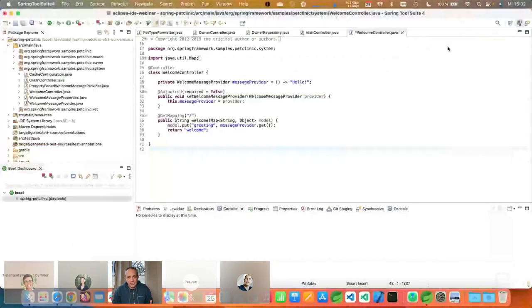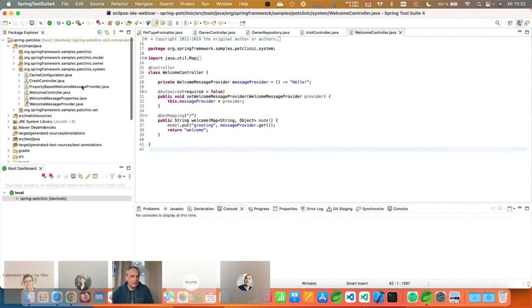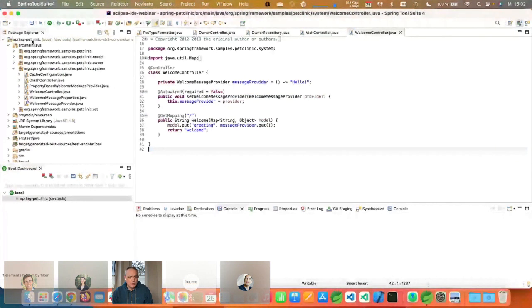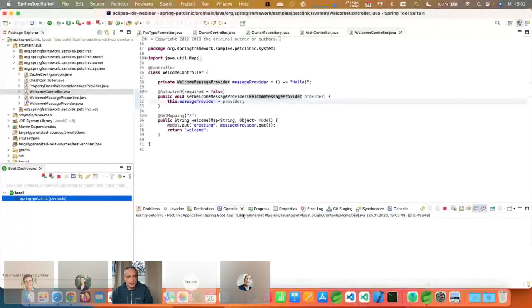I'm using the Eclipse IDE, or the Spring Tool Suite distribution based on Eclipse with the Spring Tools pre-installed. What I have here in my workspace is a simple Spring Pet Clinic project. You can see there's a welcome controller. I inject some welcome message provider here, for example, some regular Springy stuff that you have in your Spring Boot projects. So nothing really fancy or serious here. Let me quickly start up my Pet Clinic project.